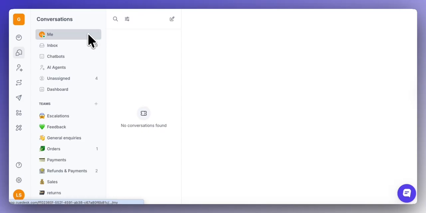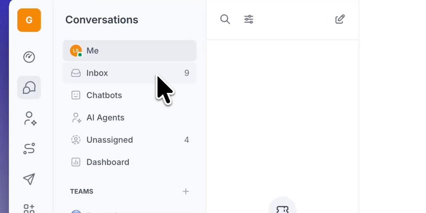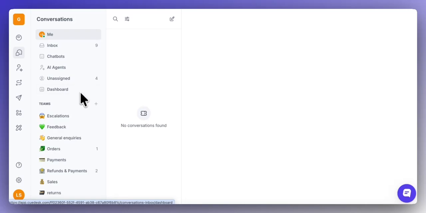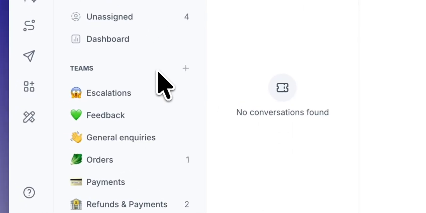Welcome to your Q inbox, the heart of your support workspace, where you can find everything you need. The inbox is smartly structured into sections for chatbot conversations, AI agent conversations, and unassigned tickets you may have. The Teams feature lets you group tickets by purpose or workflow, like escalations, feedback, or general inquiries.